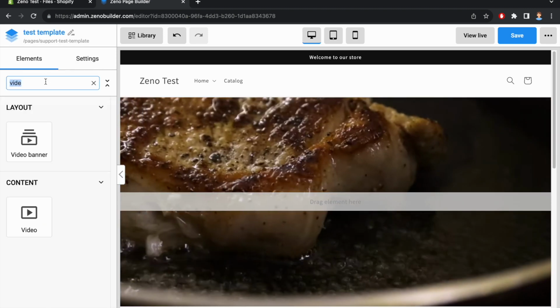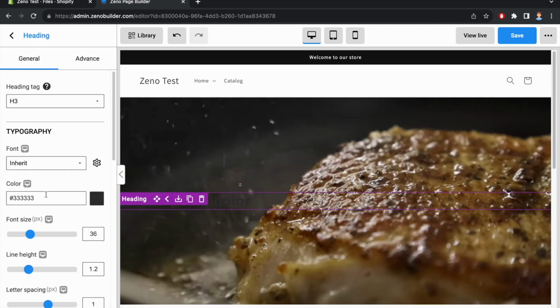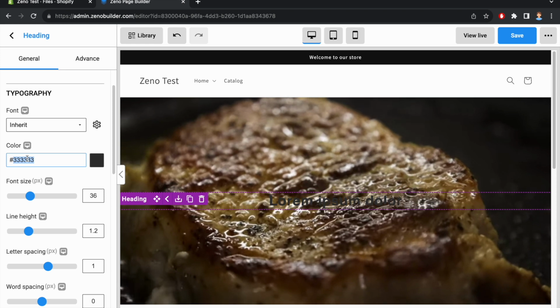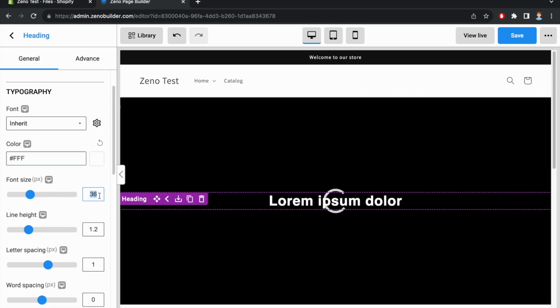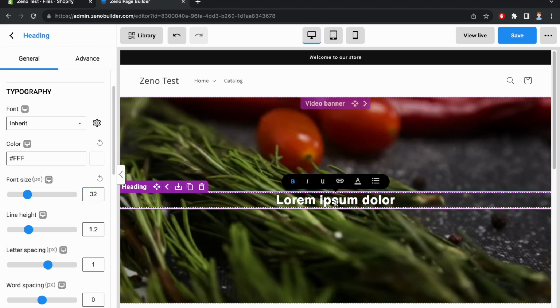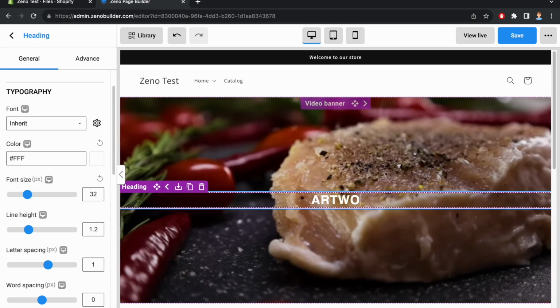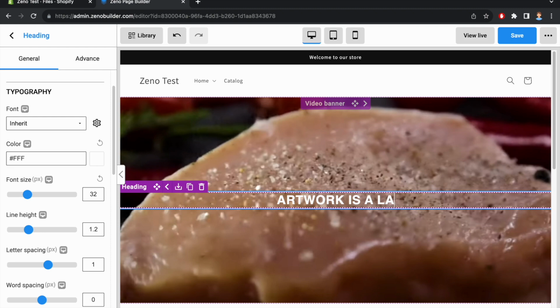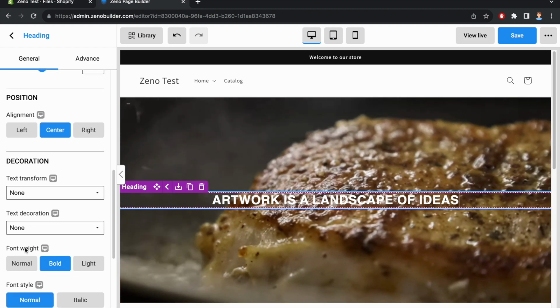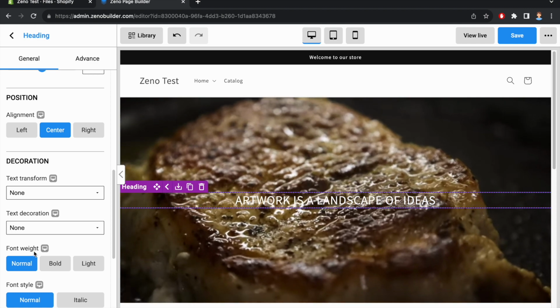Next, I will insert a heading element. Center it, set the color to yellow, decrease the font size to 32, and type the heading. I also want to set the font weight to normal, like this.